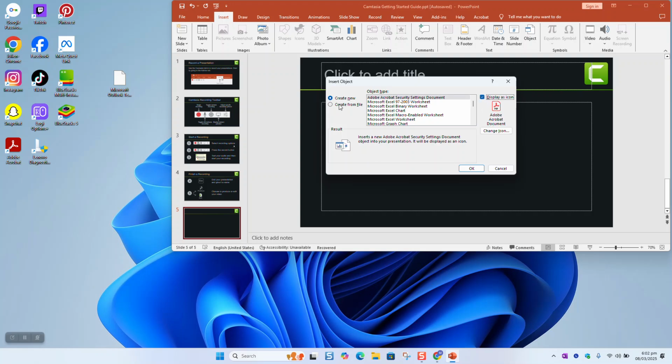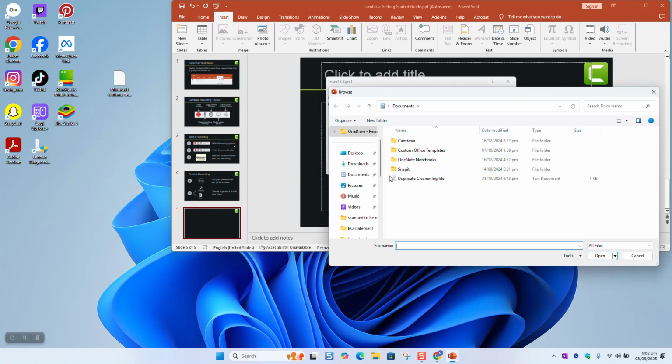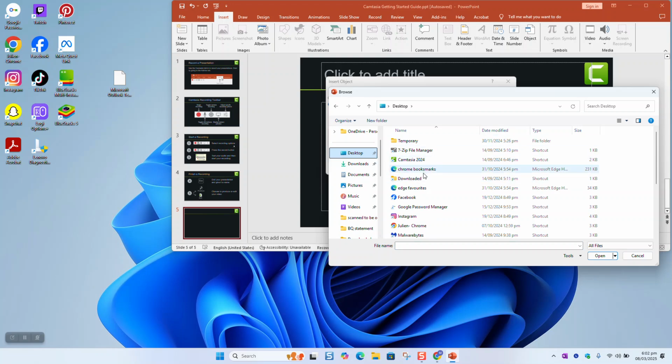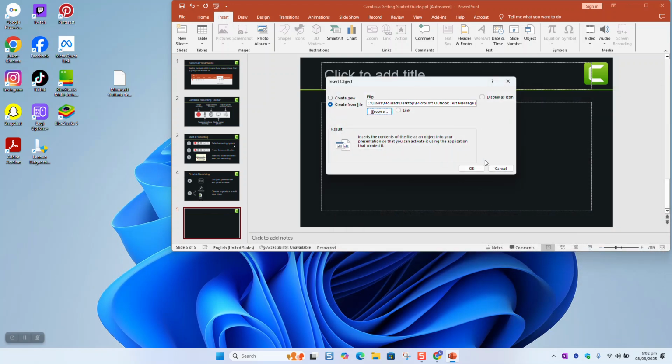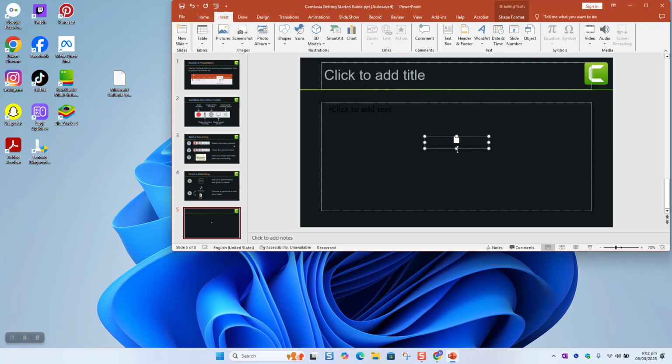display as icon, create from file, browse, locate where you have saved your email, click OK, and click OK. And as you can see, the email has been added here. You can click Save, and you can share this file with whoever you want, and they will be able to open and read the email.